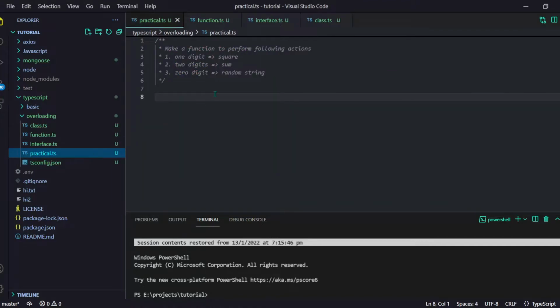And now comes the practical time. So we have to make a function to perform these actions. If a single parameter was provided, then square it. If two, then give their sum. If zero, then just return a random string. So how are we supposed to do that?